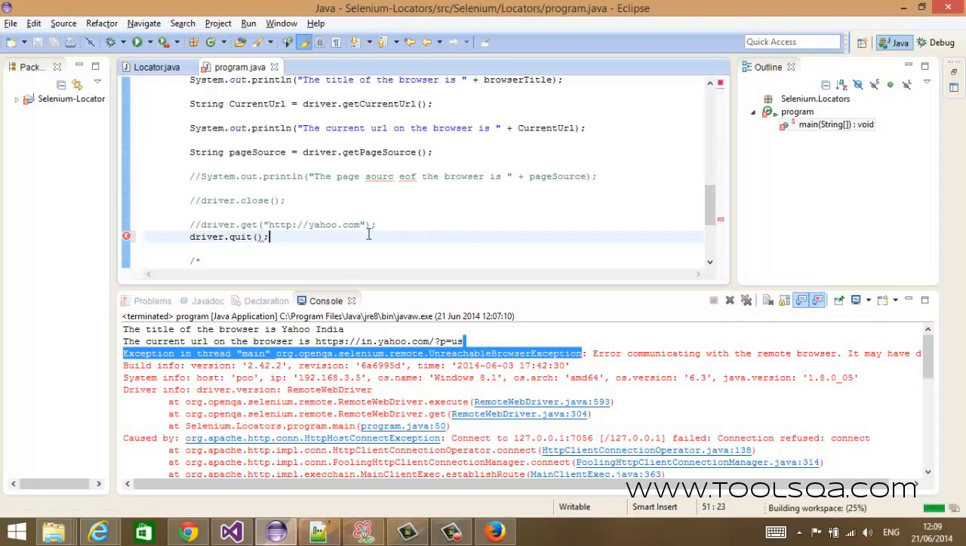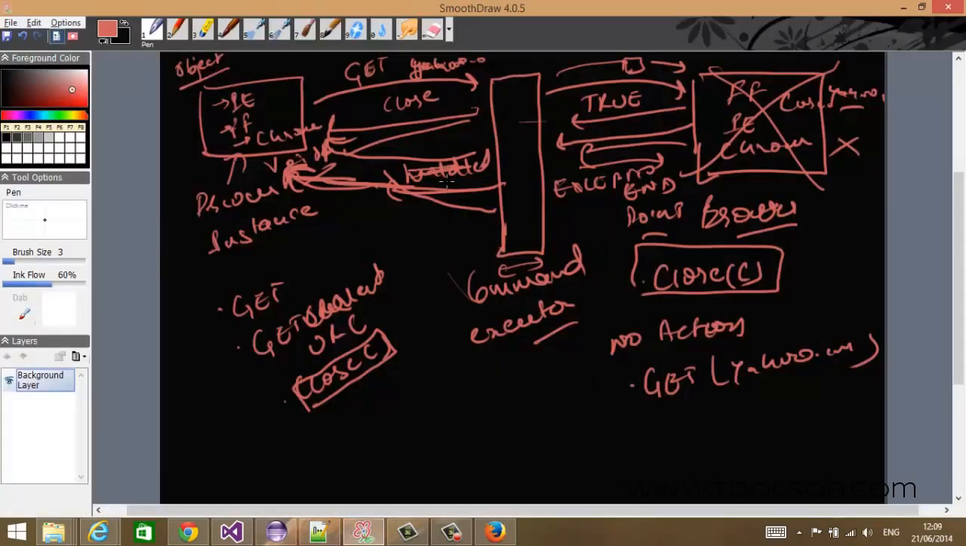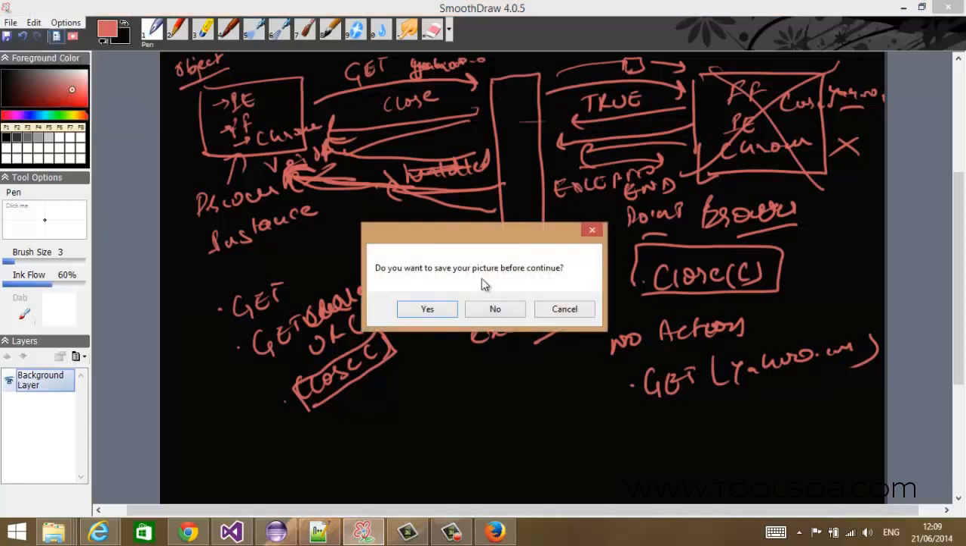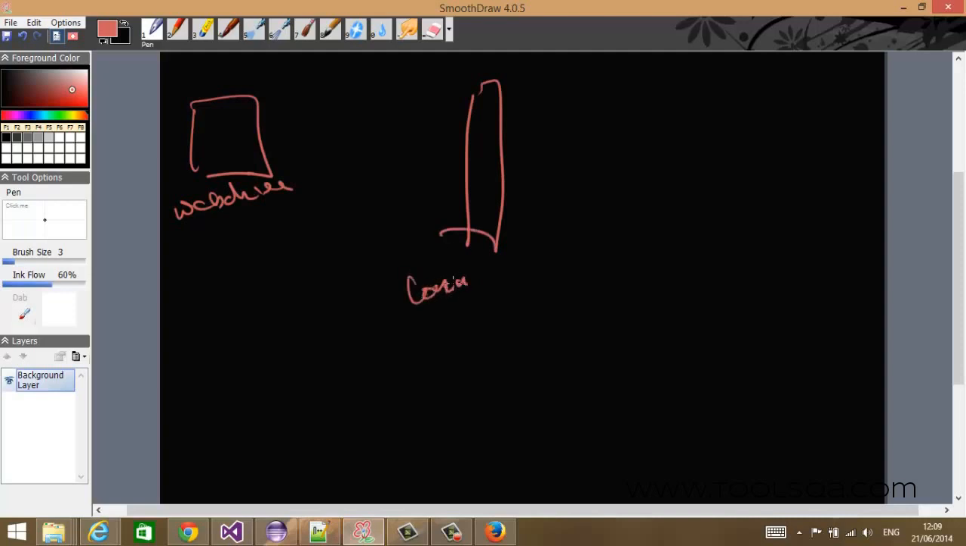Now this is another command. So I hope you are clear with this thing. We had a small mistake at the end. So once you send a command, let me open this up again. This is your WebDriver. This is your command executor. And this is your browser.